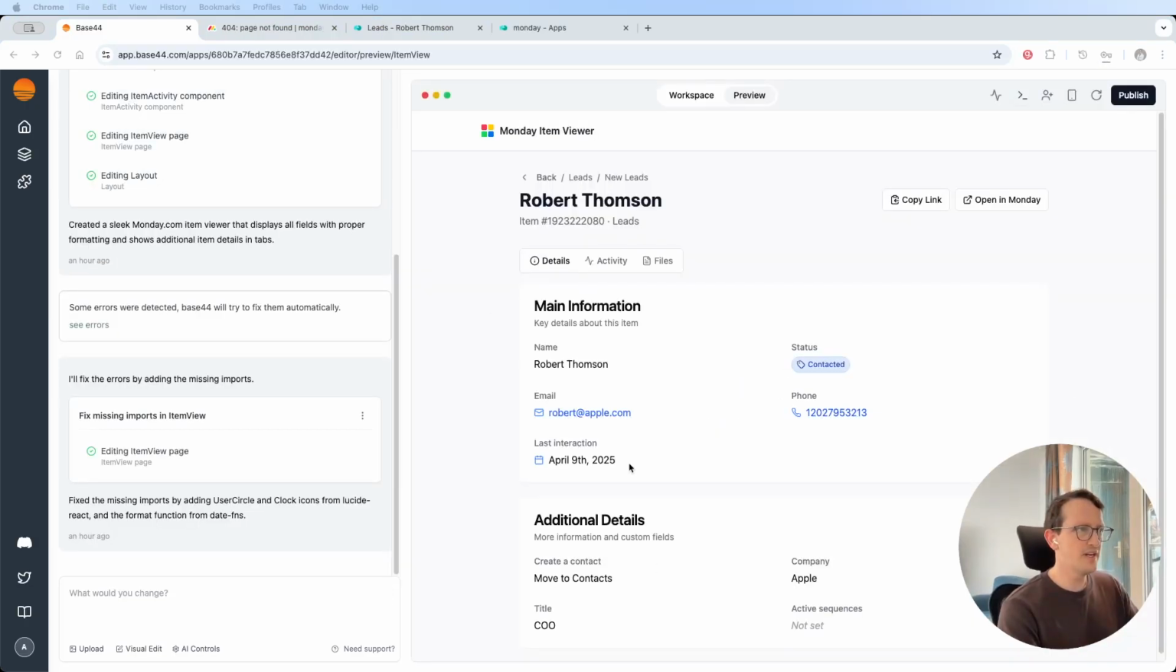Okay, now our card here is ready. It actually created more things than I wanted, so let's delete the elements I want to remove. So remove, we don't need this title up here, the Monday item viewer title and header. The back, all this I don't really need.